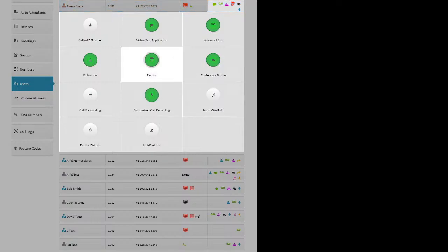If you have 4 or 5 devices on a user, you don't have to uncheck Do Not Ring on all of them. You can say, nope, I only want these 2 devices to ring, and these other 3 are for something else.